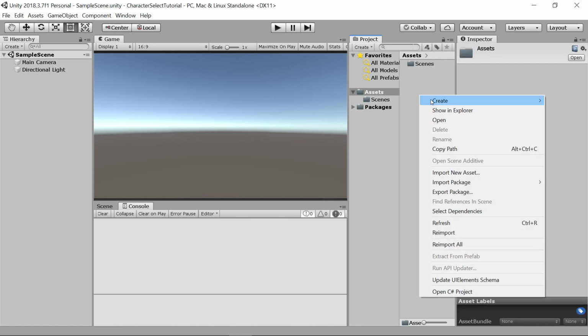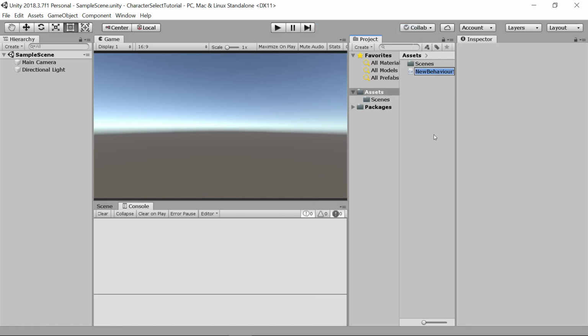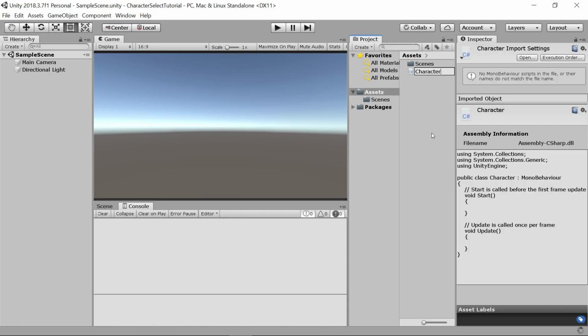So first we'll go ahead and create a script. And we're going to call it character. And this is actually going to be a scriptable object. Double click it. And we'll wait for Visual Studio to pop up.